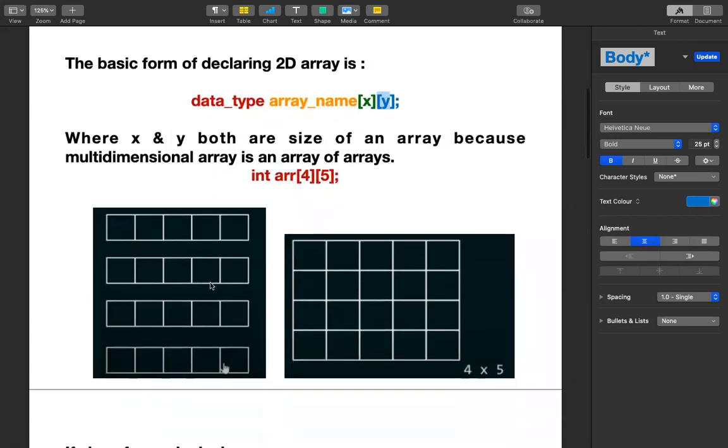So look at the image. A two-dimensional array is nothing but collecting some linear arrays and grouping them together. You can see that there are four linear arrays in the left image, and in the right image each linear array contains five elements, five blocks. So how many such blocks are there? There are four such blocks, and each block contains five elements. This group together makes a two-dimensional array with four rows and each row having five elements. So this is a two-dimensional array structure.